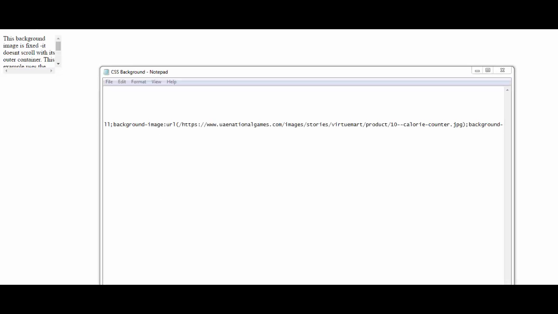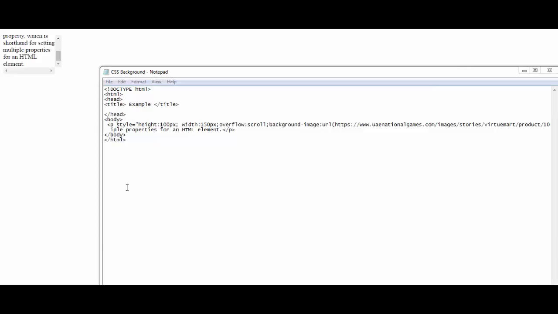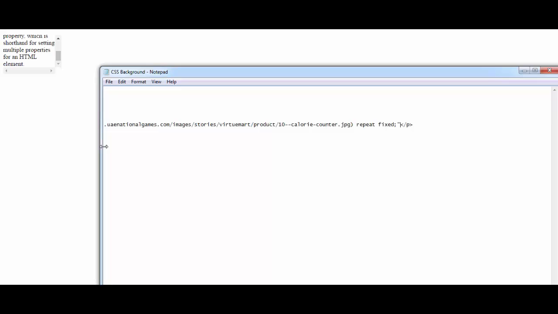Okay. All right, let's go back. I'm going to scroll back. Let me try to reduce this. Delete this. Let me show you how shorthand works. All you need to do is, let me make sure I'm a little bit more patient with this. Yes, just write repeat fixed; inverted commas closed.